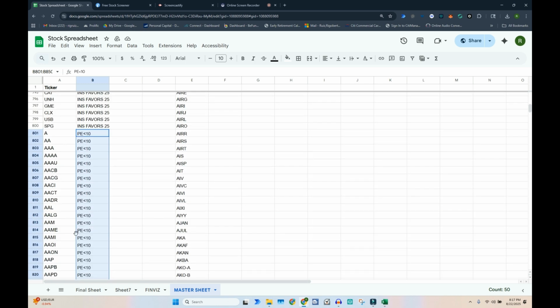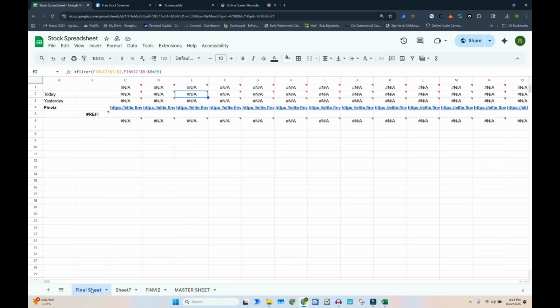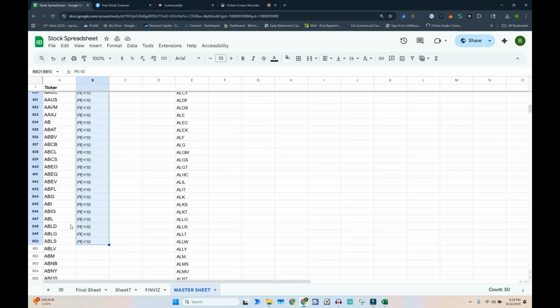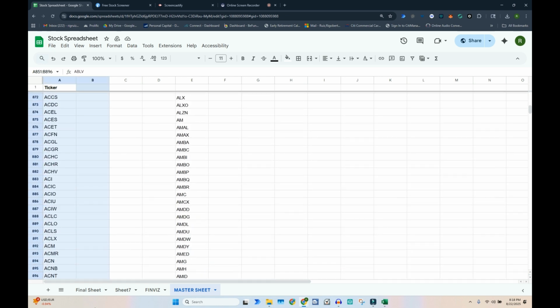I'm not going to do that because I just created all of the possible tickers that are on there. I'll delete this so you don't have tickers that you don't want on there. And then you're going to go over to your final sheet, and it's going to take some time just because I think I put too many cells in there. So we'll come down here and delete these that are not necessary.